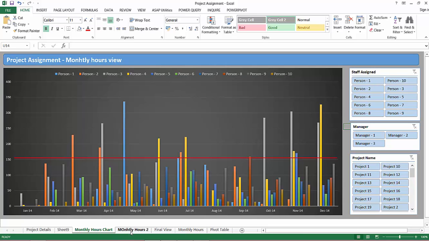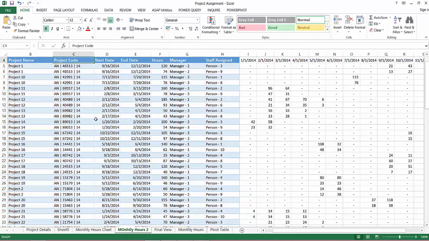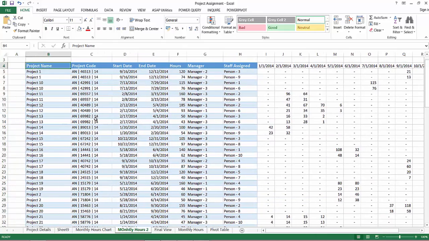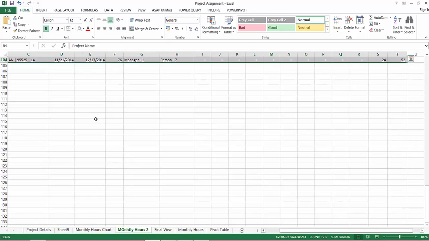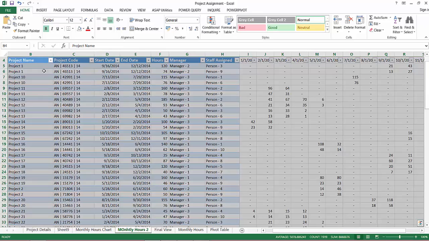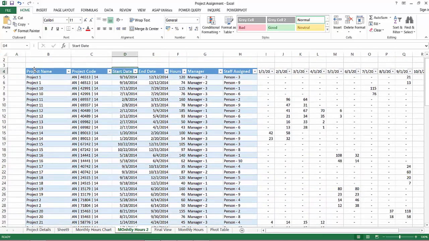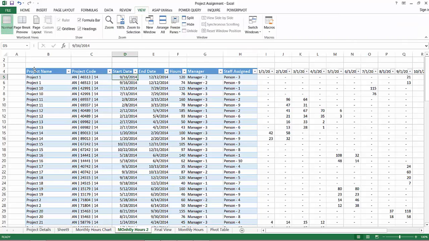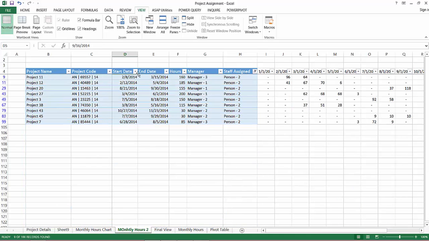Let's see how I can do that. Let's go to our monthly view, put a filter on this. Just do a freeze panes so that the headings are visible. Person 2, okay, and the start date and end date.